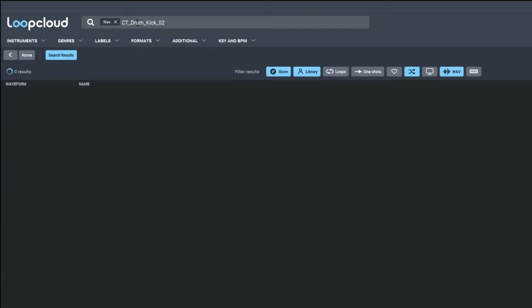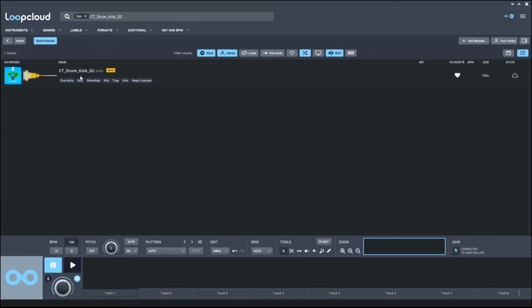ct_drum_kick_02 and hit enter. And that's going to bring me right to the exact kick that I'm looking for. And you want to use the underscores. And I'm going to actually be showing you specific file names for this video and all future videos like this. And for any of them, you can just jump to the video description and I'll have the actual file names written out there for you so you can copy and paste instead of writing them word for word like I'm doing here. So I'm going to go ahead and click that.